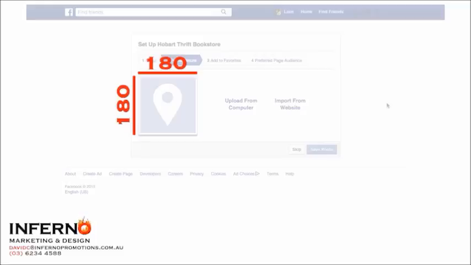Of course, if you do run into trouble and you need some help, then go and get some help. Talk to someone like us here at Inferno Marketing and Design, or whoever is a graphic designer that you work with, because they will be able to change the size of that photo so that it is exactly the right size for your page.